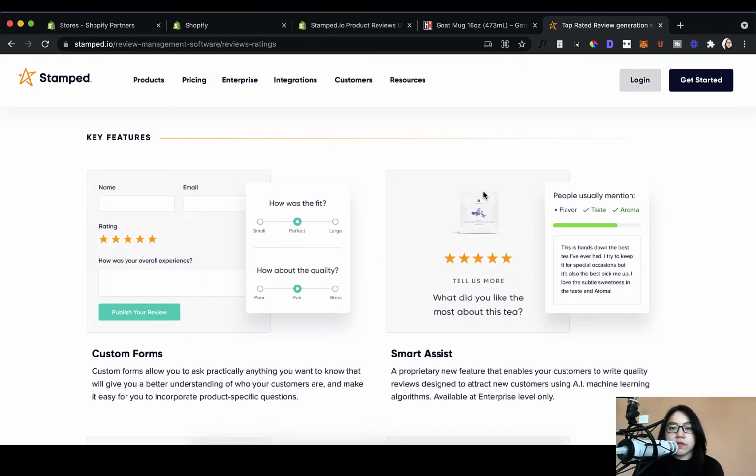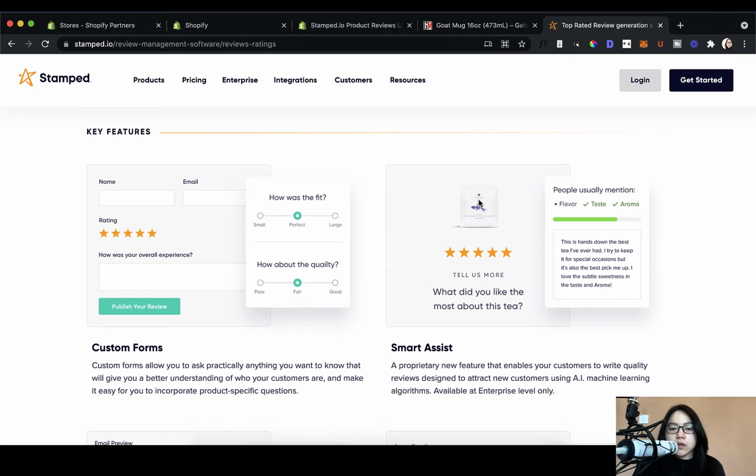On top of giving you a few different options to nudge your customers to leave a review for a product that they've purchased, Stamp.io also offers additional features to further improve the effectiveness of the review collection process as well as the quality of the reviews collected. These features include letting you design custom forms. So this way you'll be able to collect relevant information for the specific products. For example, if you're selling a shirt, it makes sense to ask them, how was the fit? Was it too loose, tight, just right?